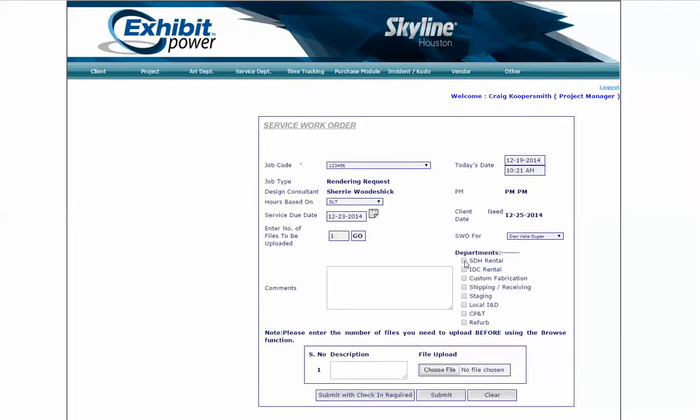And I'm going to say this is going to include a Skyline Displays of Houston rental. And let's just say it's going to include a rental from Skyline IDC as well. Now you'll notice when I click these boxes, this submit box went away. And I can click on submit with check-in required, but I can't click on submit, because with these 2 boxes checked, the system knows that we have to do a check-in work order as well as an outgoing work order.